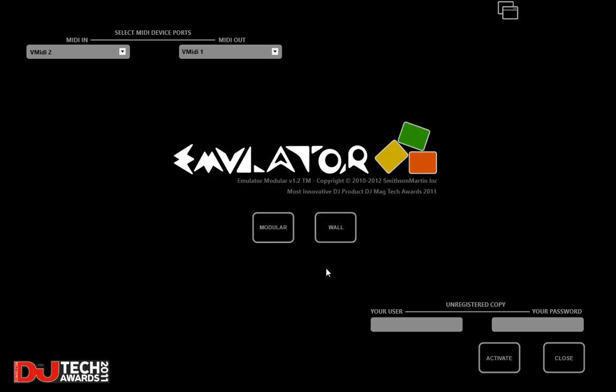After you open Emulator Modular, register the software. If you choose to use the demo version, the software will shut down without warning after a limited time. You must be connected to the internet to register.